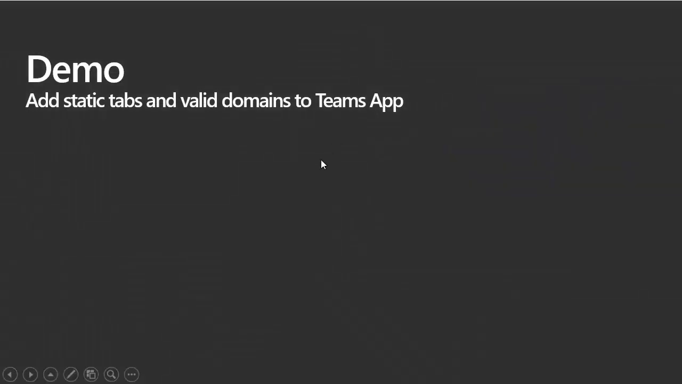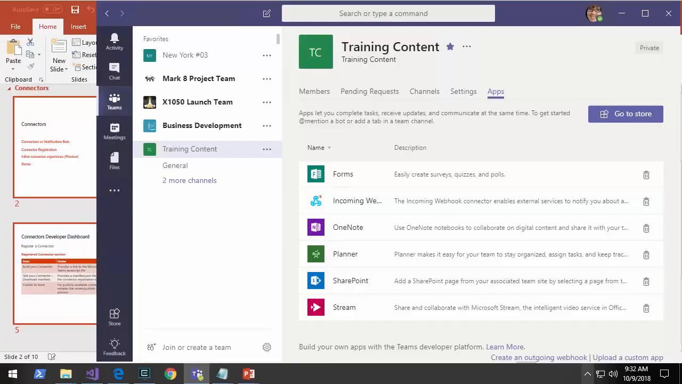So let's walk through a demo on tabs. In this demo, we're going to demonstrate static tabs. What you see on the screen at the moment is the Apps tab of the team called Training Content. On the bottom right is the link to upload a custom app. However, I'm not going to do that in this demo. We've done this in previous demos and other modules.